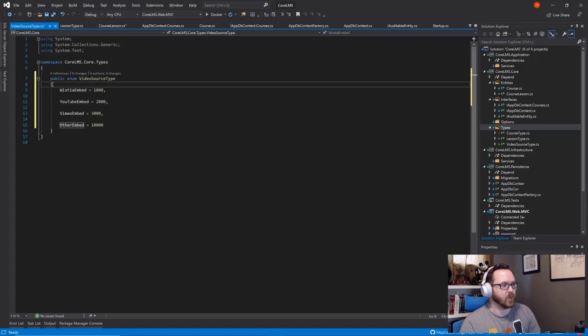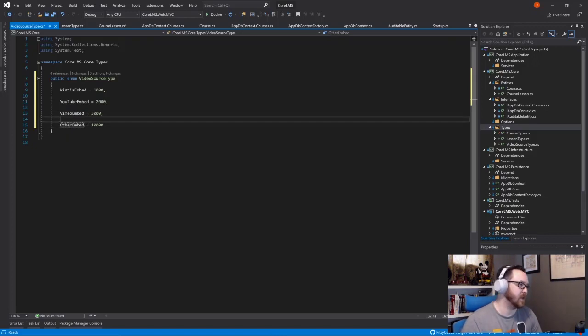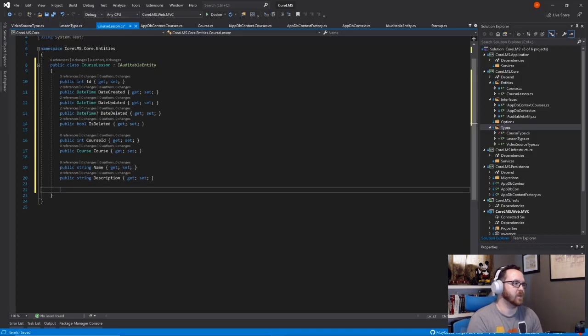But for Wistia, for YouTube, or for Vimeo, we're going to assume that all we need is the code of the video. That'll work. And then for other, it'll be the entire embed code. So that's fine. We'll deal with that later. Okay, so we have those 2 types added now. So we'll need to add a lesson type. This will be public lesson type, because we're clever with our naming.